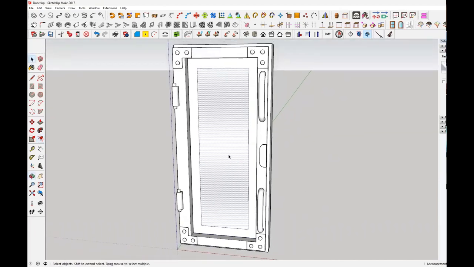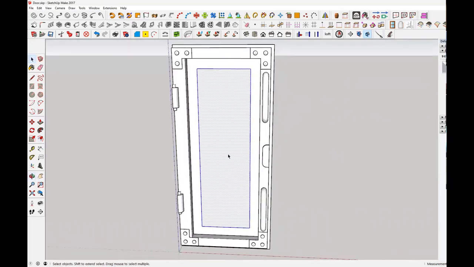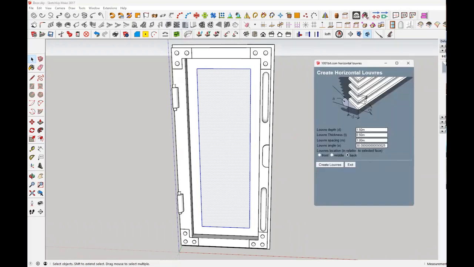So what we want to work on is this bit in the middle. If we double click to highlight it, we'll come up to our plugin and it's called Create Horizontal Loops on Selected Faces. There we go. I did use this earlier, so I know this setting works. The loop depth, I know the door's 2 mil thick. So if we go for 1.5, it'll be inset a little bit rather than flush with the outside. So we go 1.5. Loop thickness, 0.5 mil.